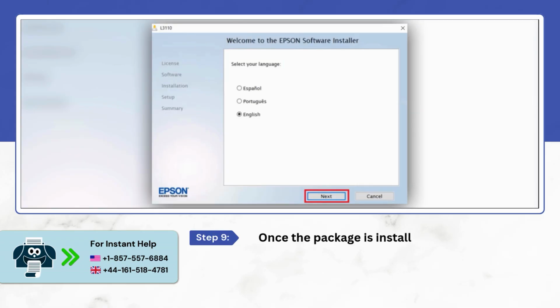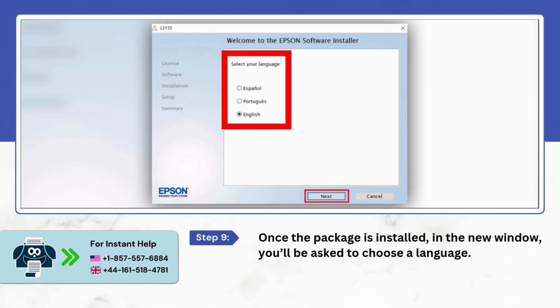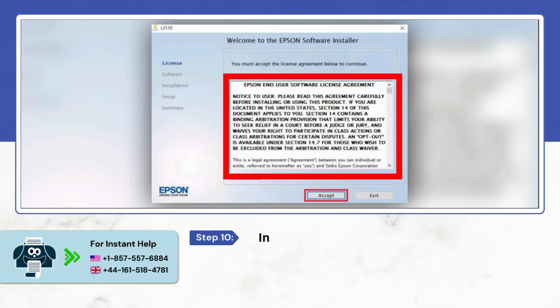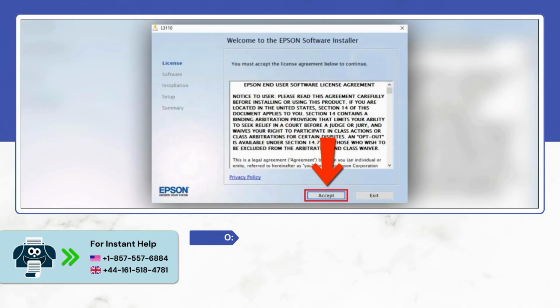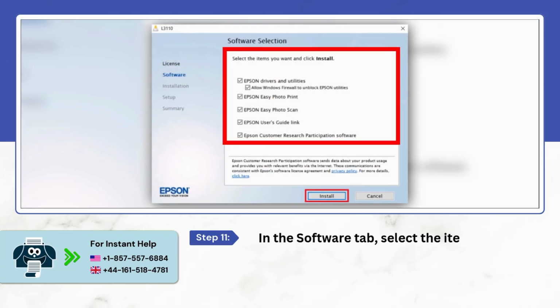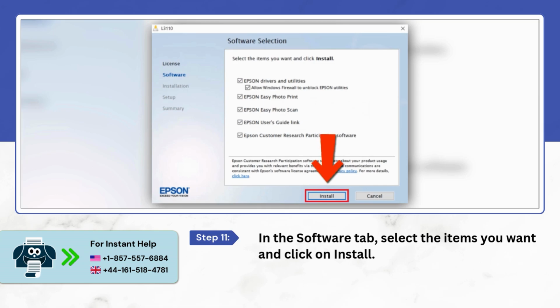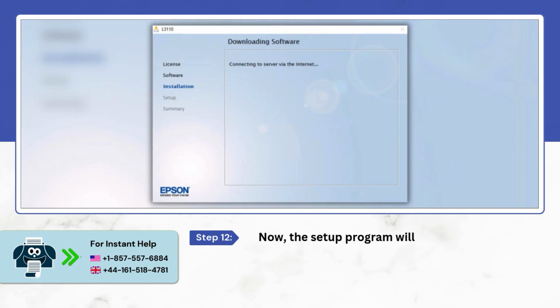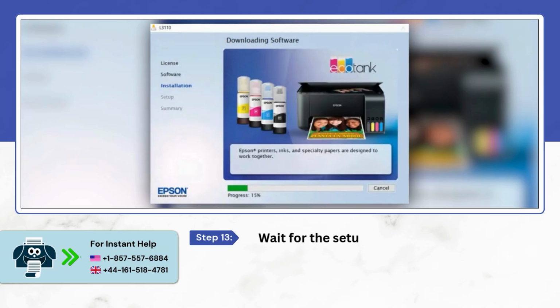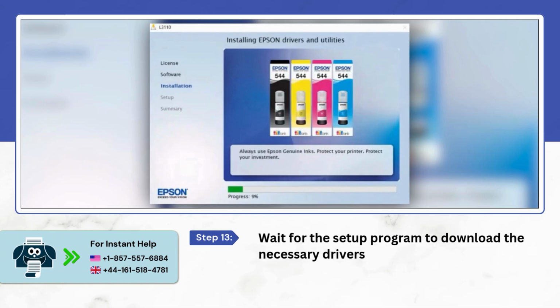Once the package is installed, in the new window, you'll be asked to choose language. In the first screen, read the license agreement and click on Accept. In the Software tab, select the items you want and click on Install. Now, the setup program will connect to the server. Wait for the setup program to download the necessary drivers and software onto your computer.